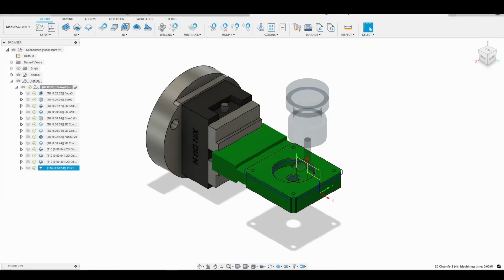Welcome back to Smith Coding and Design. This is tutorial number 4, and today we should finish the part. We're going to go through our drilling operations and then get into thread milling.